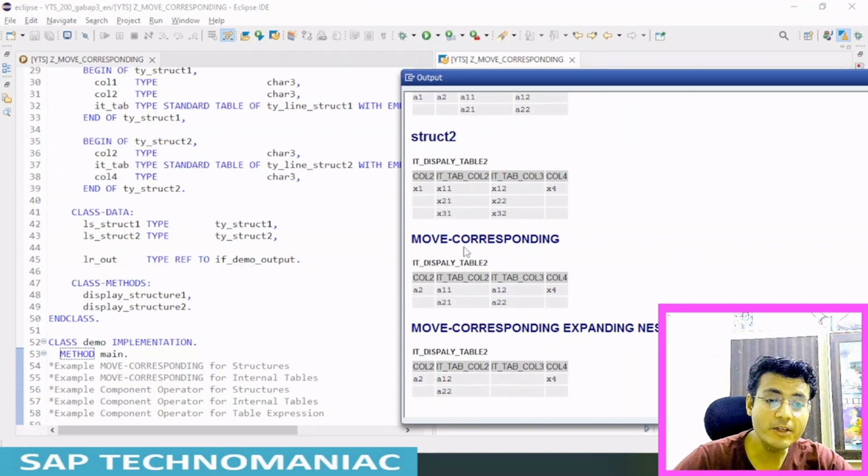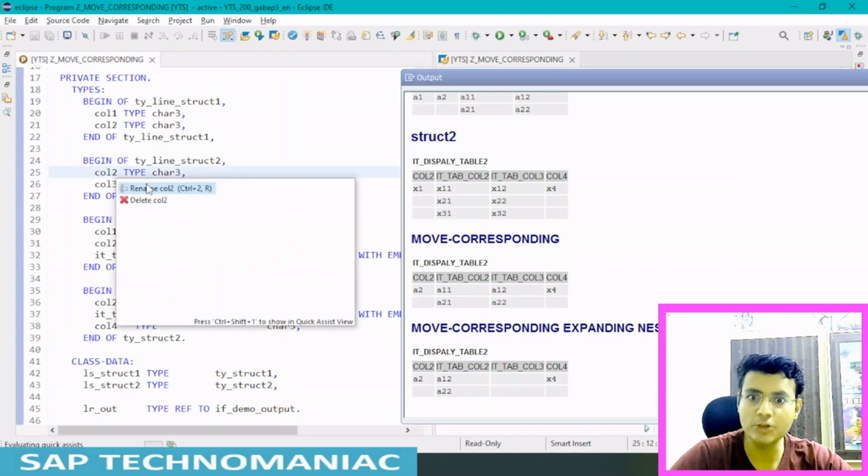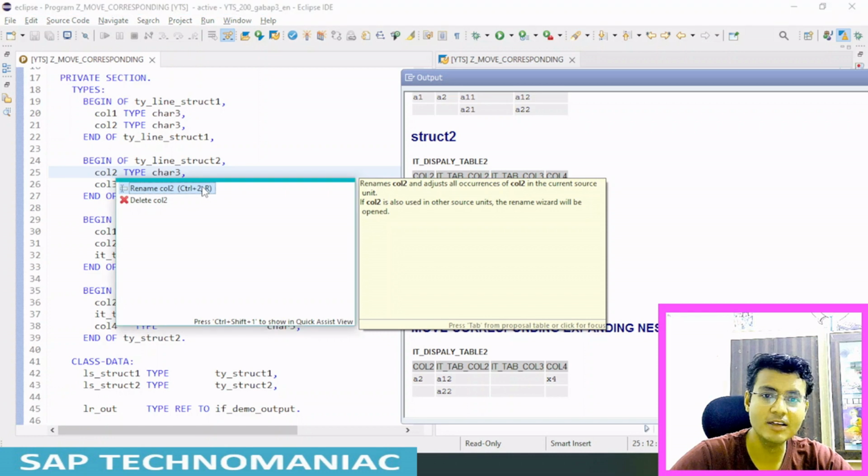So now we will give this internal table an identical name, itab and itab. We make it identical and see how it behaves. So let me do this. Let me rename this, column 2 is common. Let me rename using Control 1, or you can use Control 2 and click on R. That is also okay.